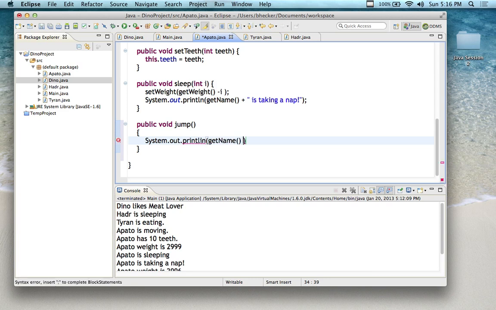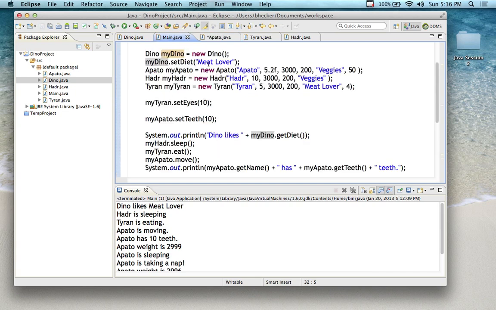And then it's going to be added to is now jumping. And I'll fix my typo here. What's wrong with my typo? Print. A little extra I in there. And so now I can come back out here to main, and what is this? This is an apato, so I can run jump on him.